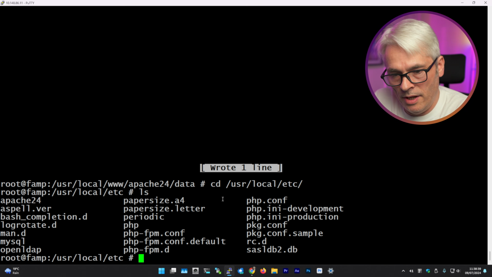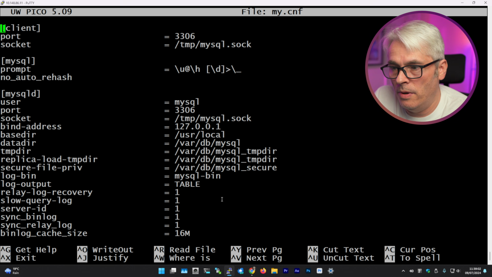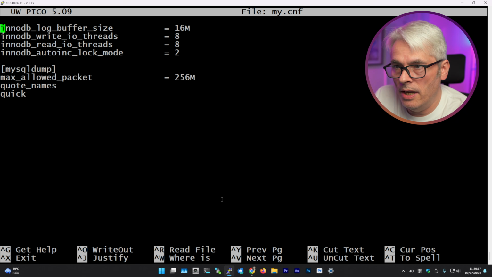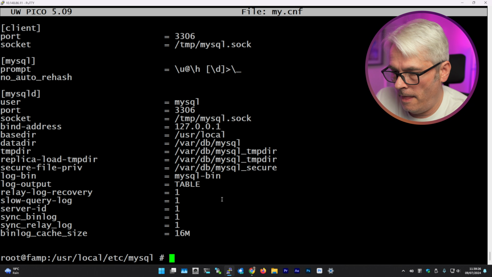So next is MySQL. Now again, generally speaking, like Apache, it should just work by starting it. We can have a look at the my.cnf, which controls MySQL's stuff. There you go. It's going to bind to 127.0.0.1. That's localhost. That's probably the best way to have it. And memory usage, all of that good stuff. So we'll leave those defaults.